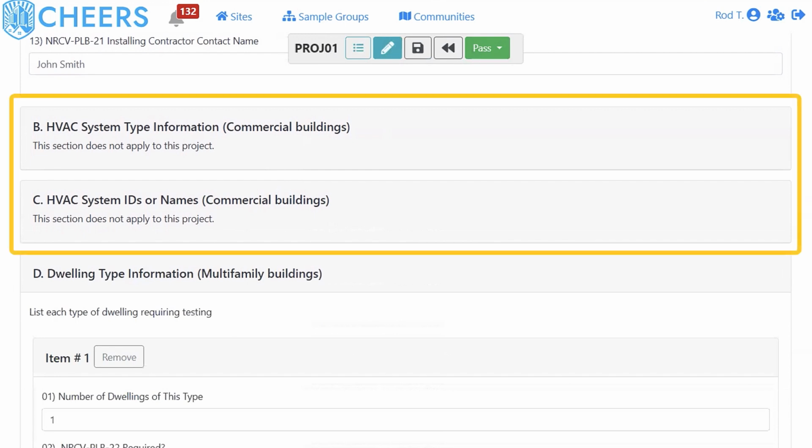Scrolling down a bit, we're going to skip past the two commercial buildings options. These data fields work the same as the others, but cover information relevant to the 2022 code. Since our sample project is utilizing 2025 code, they're not relevant to this example. The important thing to understand here is that these fields work the same as the others, even though we're not using them in this example.